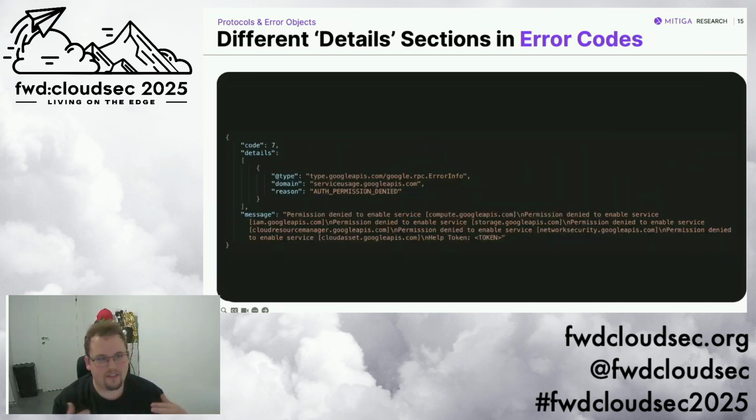And lastly, let's look at this code 7. If we're just going to see, okay, the message says multiple permissions, so they were trying to get all these things. But we could see this error info tells us that it's service usage and the auth permission denied. So connecting this with the message, we could actually see the attacker was trying to enable multiple services and not trying to do a different action. What are they trying to enable? What are they trying to abuse? But now we could parse based on this error.